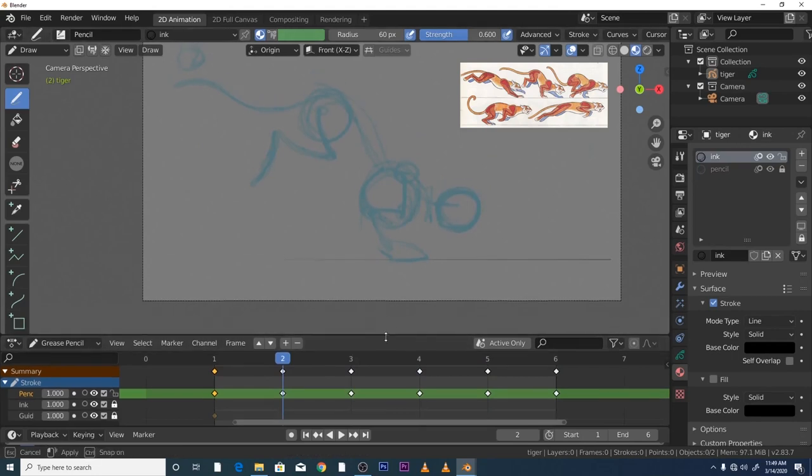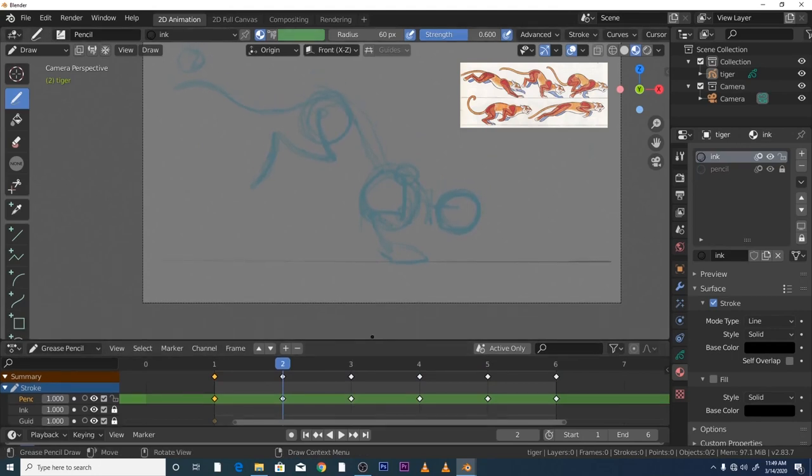Now I might have made a mistake, in the sense that I drew on the wrong layer, but that's not a problem. Just make sure that when you're drawing, you're on the correct layer. So we're just drawing that ink. Let's draw on the ink layer. So let's draw the second frame.